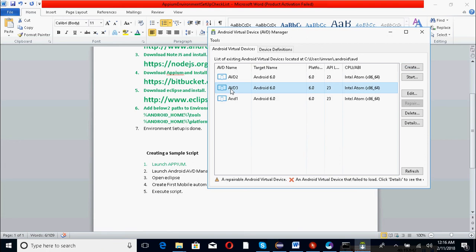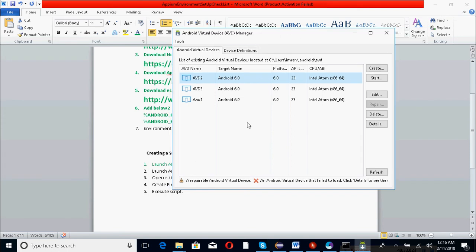This one just got created, AVD3. So there are 3 virtual mobile devices. This one is one mobile device, this is another one, this is another one. There are 3 mobile devices in Android AVD Manager inside. It is called Android Virtual Devices.